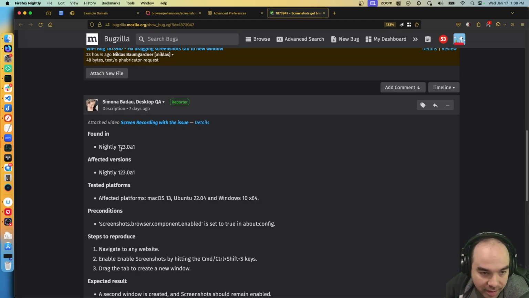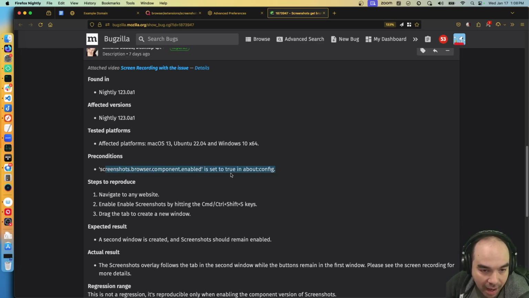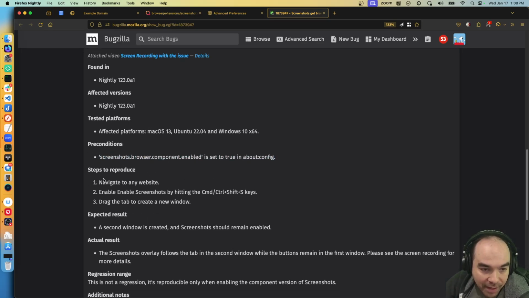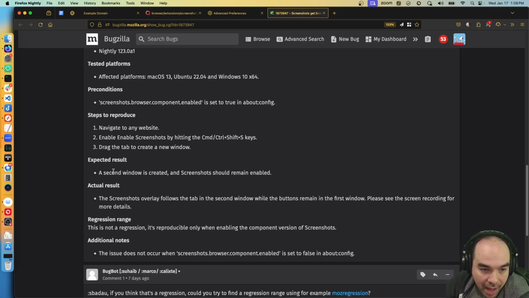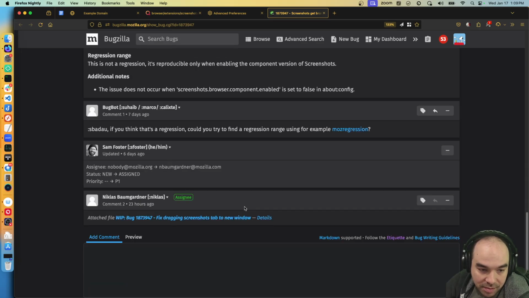Let's zoom in and read the text. So the bug description is, you have to enable the new backend, navigate to any website, enable screenshots. There's a keyboard shortcut. You can do it with the toolbar as well, presumably. And then drag the tab to create a new window. It's expected that the second window is created and screenshots remains enabled. The actual result is the screenshots overlay follows the tab to the second window while the buttons remain in the first window. Please see the screen recording for more details.